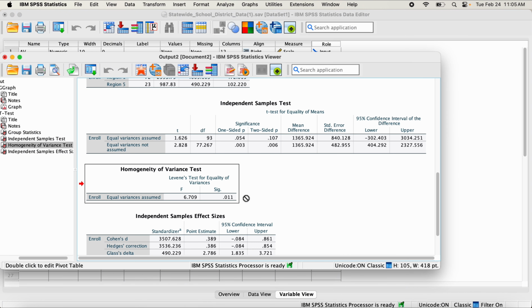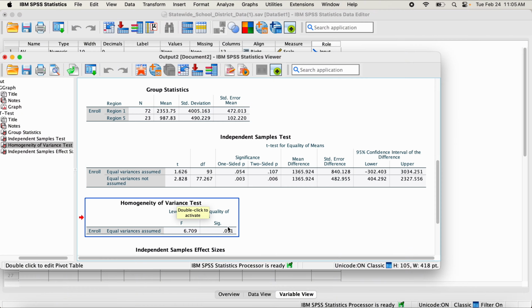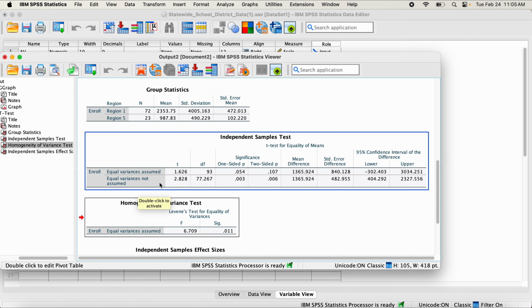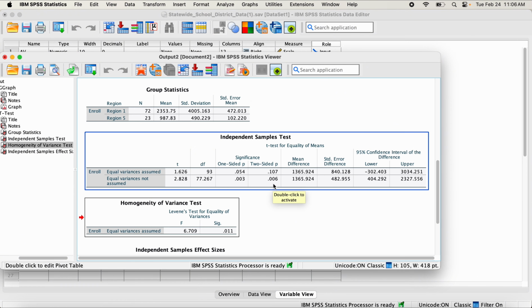The t-test results using the equal variances not assumed row show a t-value of 2.828 with degrees of freedom of 77.267 and a two-tailed p-value of 0.006. Since the p-value is less than 0.05, there is a statistically significant difference in district enrollment between region 1 and 5.